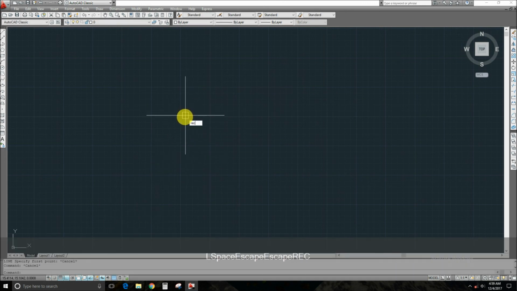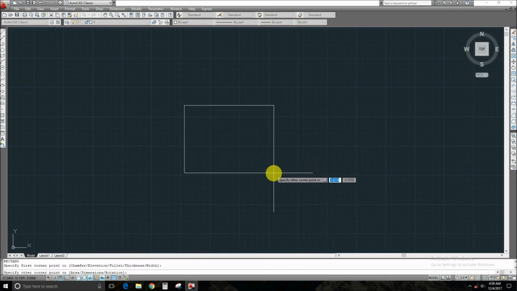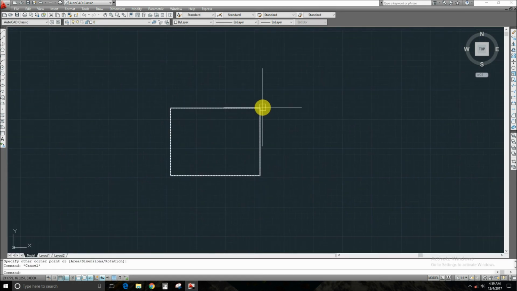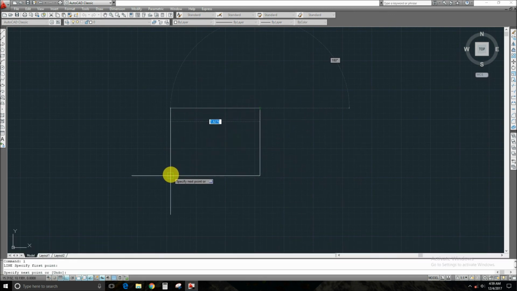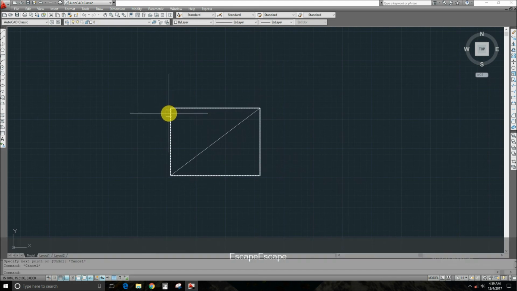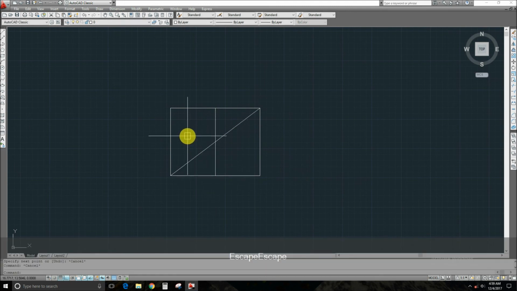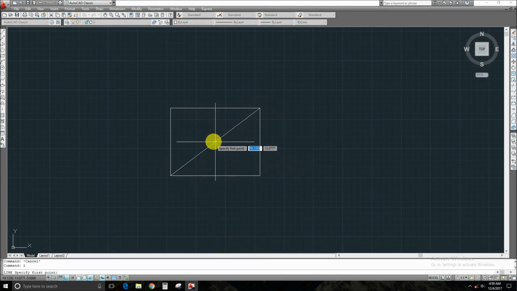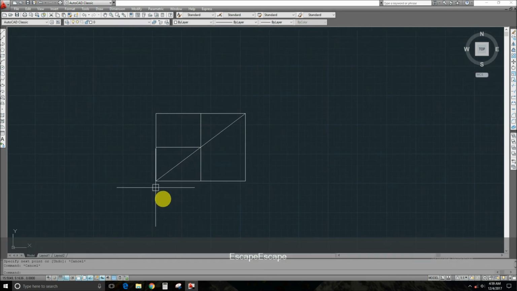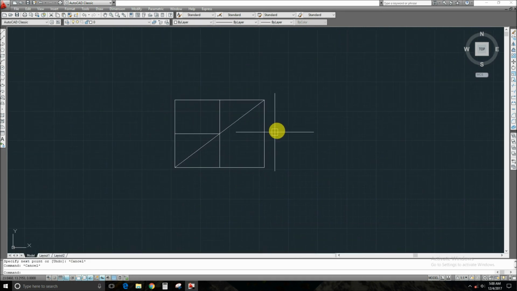If you are making a rectangle like this, and you want to work on endpoints or on middle points, this is snapping, this is endpoint snapping, and this is middle point snapping, like here. And if you see, this is middle point snapping. So you can have your snapping from here, and you can have different snapping options.